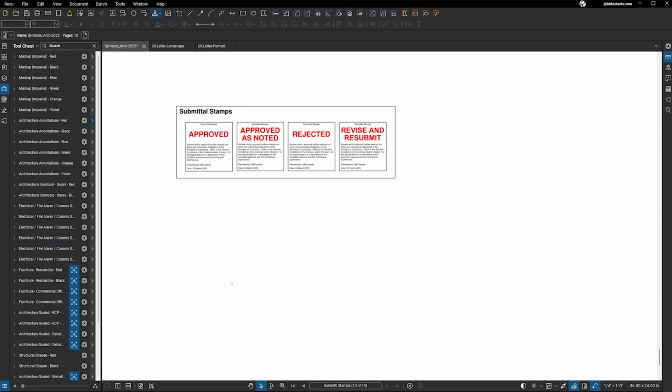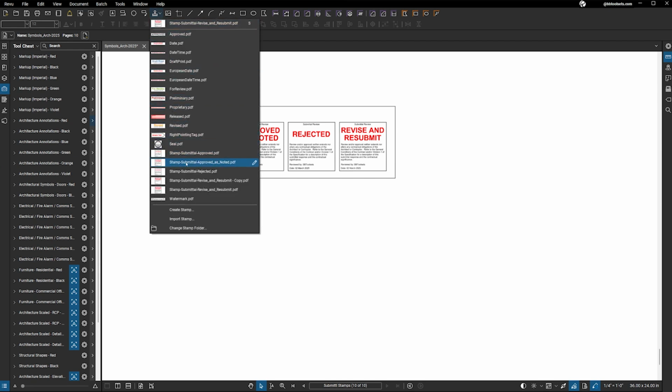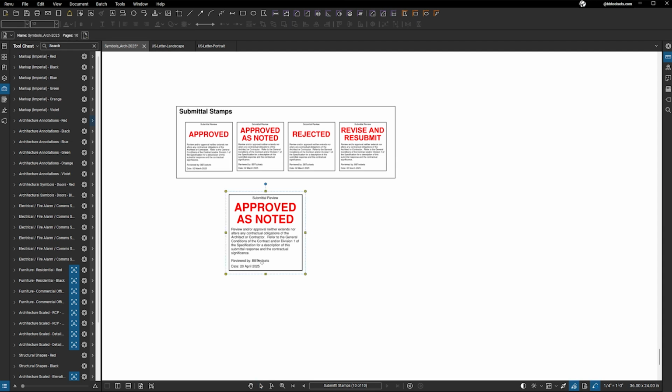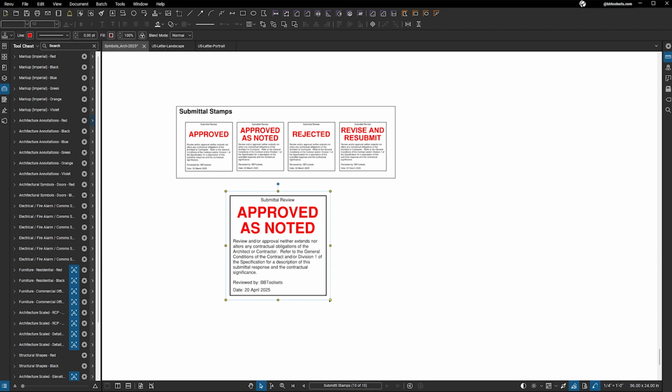There are 4 submittal stamps that come with BB Toolsets, which you can see here. These all have generic language referring back to Division 1 and the general conditions. You can easily modify any of the text to meet your firm's needs. The stamps are available using the stamp tool and can be dropped in at any size you need. Your name and the date are automatically added, and you can always resize any of these stamps at any time before you flatten.